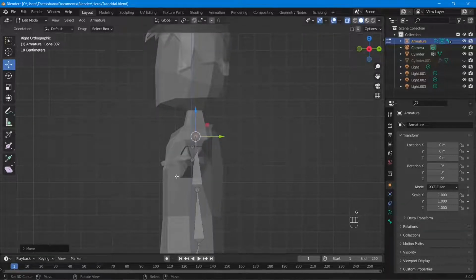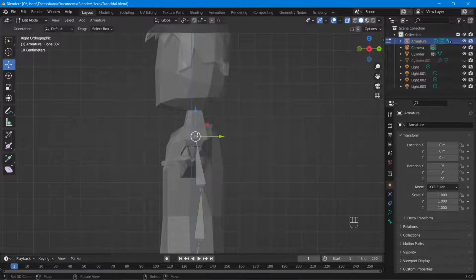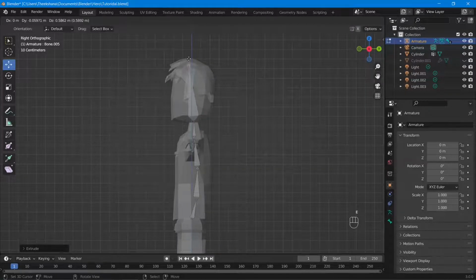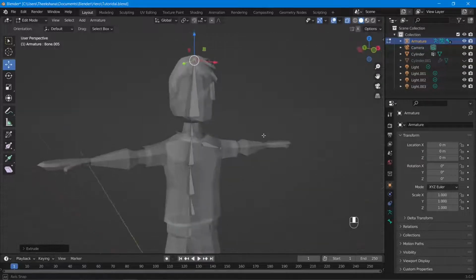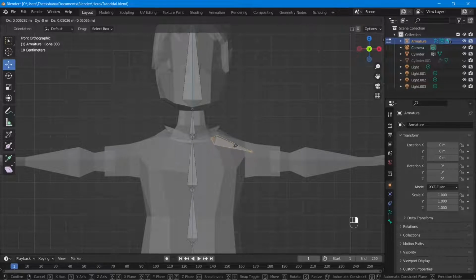Now select this bone again and go to side view by pressing number pad 3, G to move it like here, and press E to extrude. You can have more bones if you like. I'm gonna use only 2 bones for the neck and the head. So next thing is the shoulder bone. Move it around here.